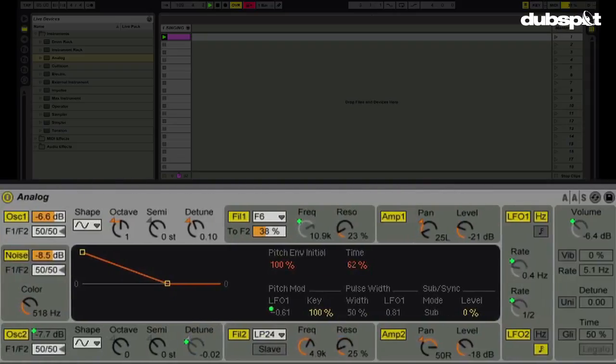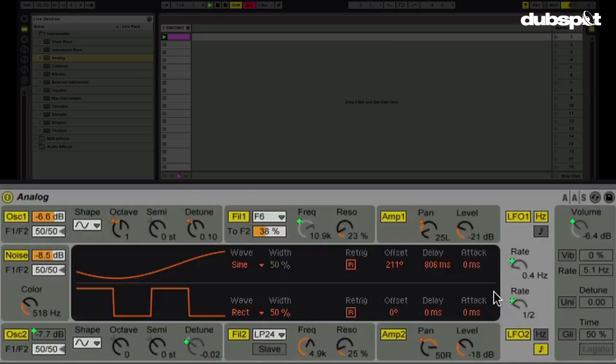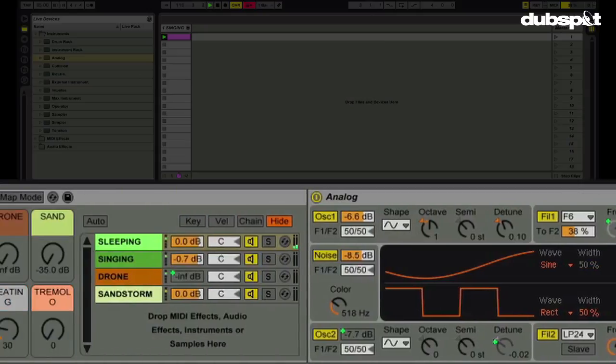LFO 1 is on sine wave and routed to the frequency modulation, and the rate of the LFO is mapped to the snore macro as well. Then the pitch modulation is routed to the macro named tremolo.